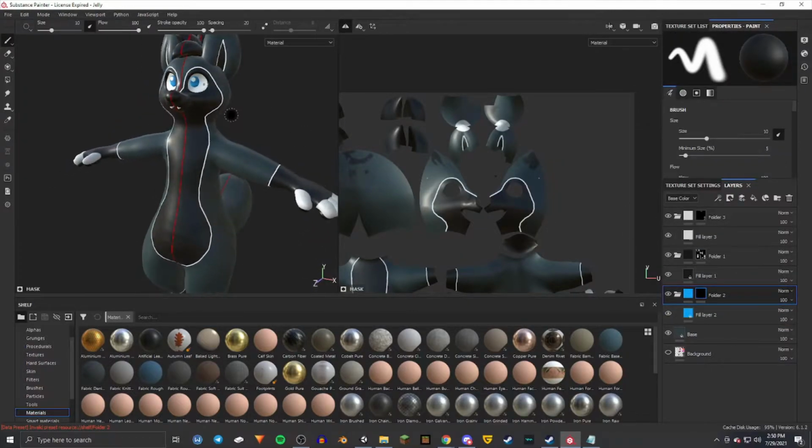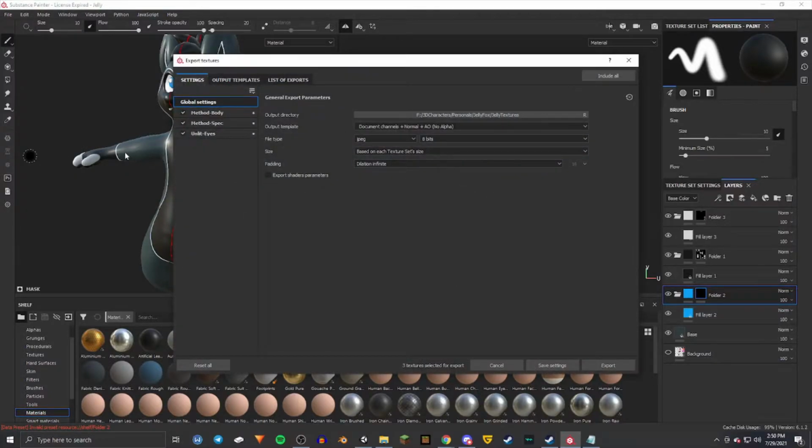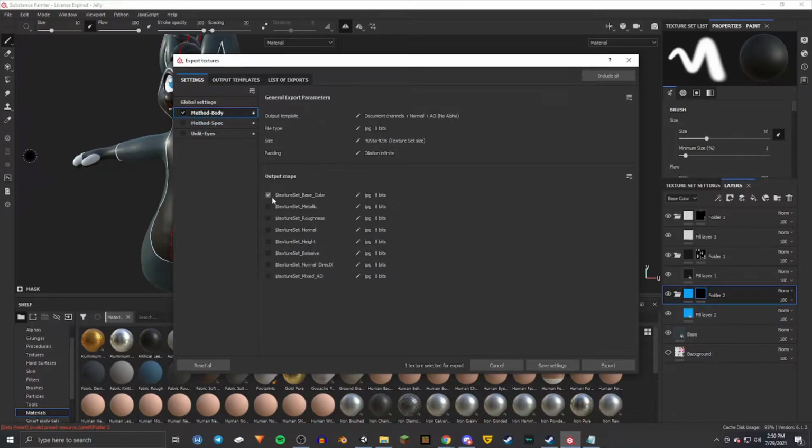And then all you have to do is then go up to File, Export Textures. I'm going to turn off all these, go here, turn off the base layer, and I am just going to export all emissive layers. So if you have multiple other emissive layers, just select the emissive layer, and then you'll export.